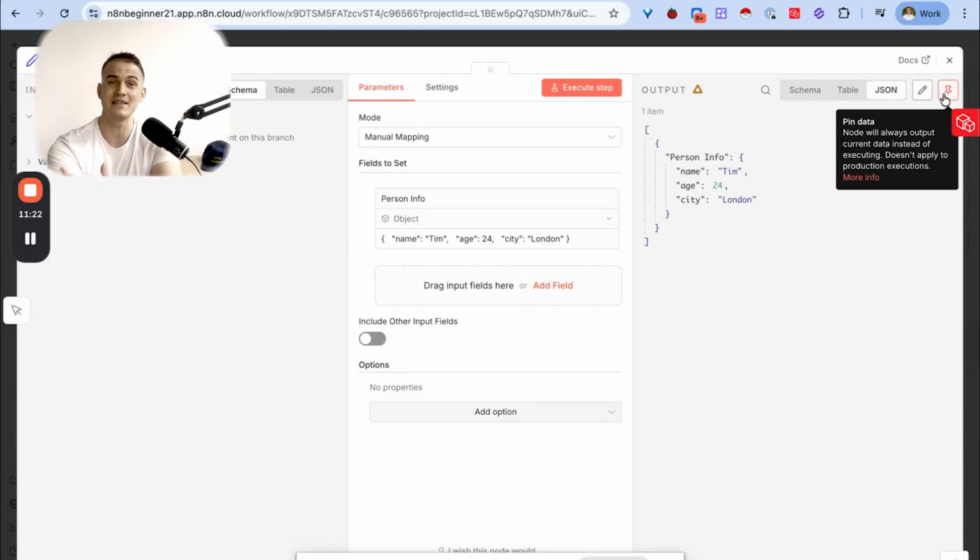And always remember to pin the data, because as I mentioned a million times throughout this course already, this will mean that we're saving any execution credits and we will always have test data to play around with rather than having to refill the forms or resubmit information in order to trigger the workflow.